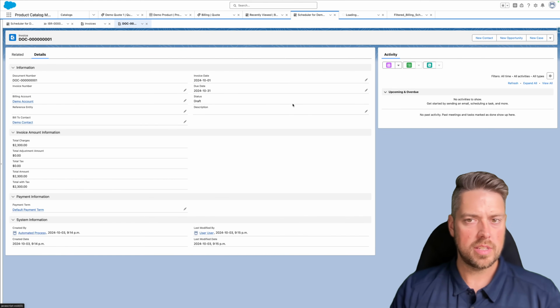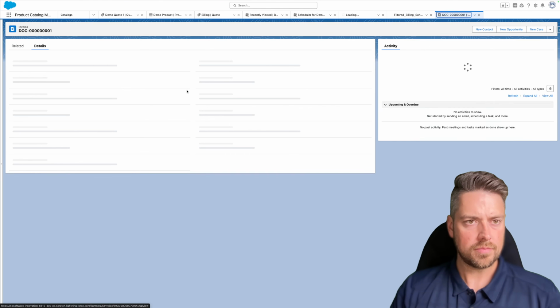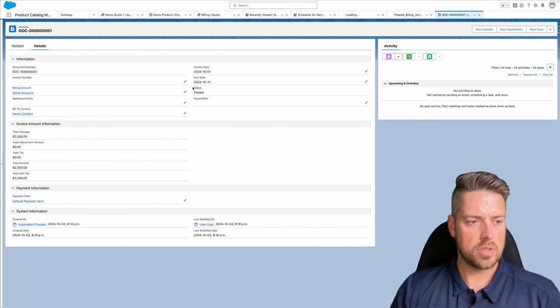All right, and then once you've confirmed all the details are correct on this, as you could see, we could have posted this as soon as it was created from our batch scheduler, but if we haven't, we can go in and post our draft invoice. It's going to get refreshed, and now our status is posted. All right, so we've gone through the setup for Revenue Cloud Billing down to an invoice.